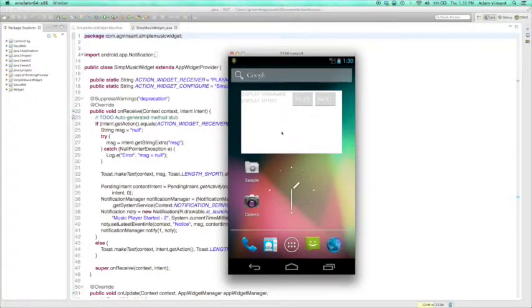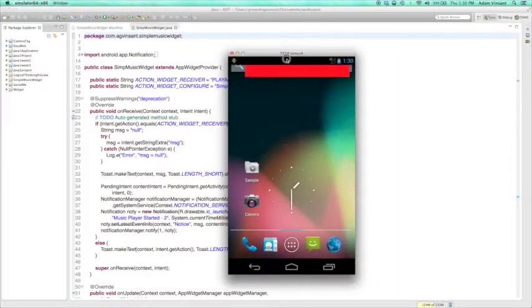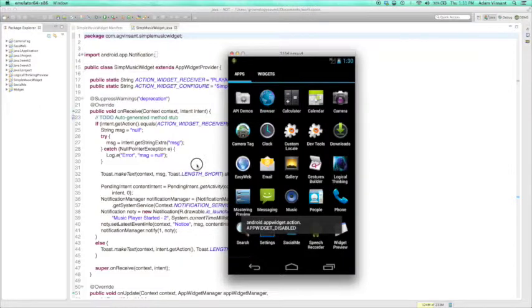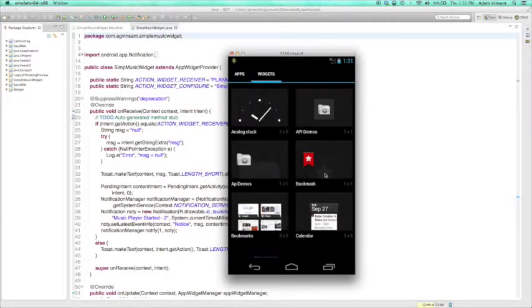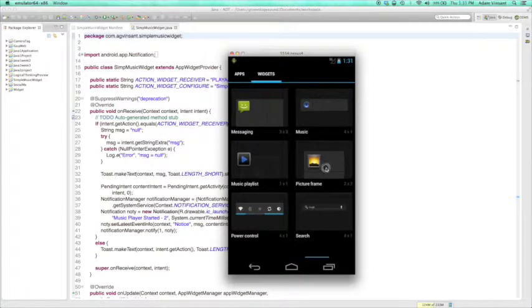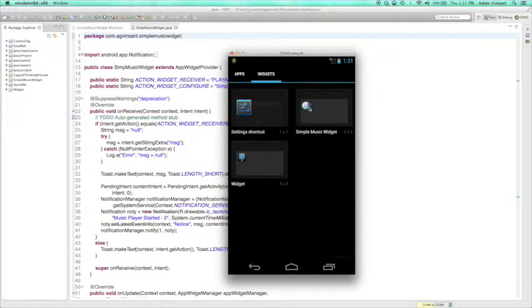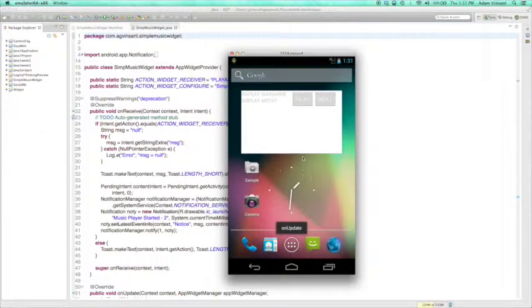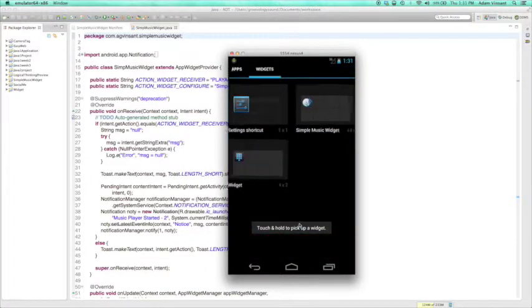You can delete it. It adds from the widget screen. So I'll remove it, and then we'll move on along here, and there it is. We'll put it there. So that's how that works. So back to the application.